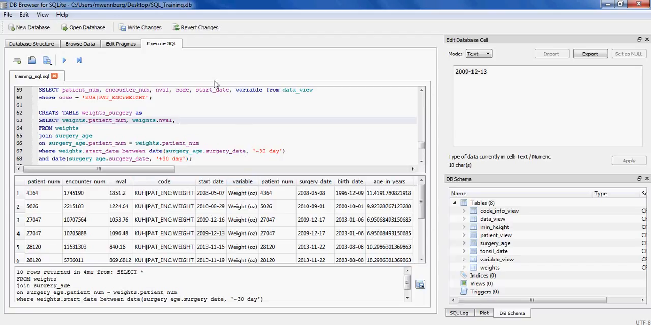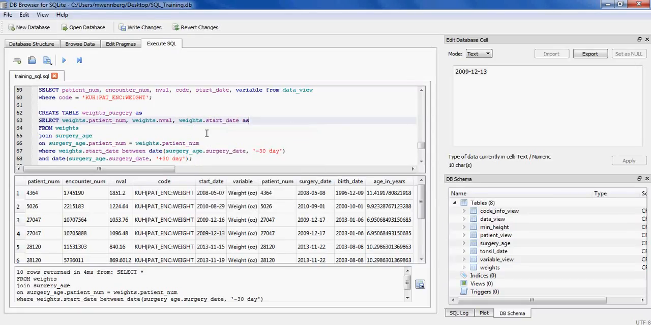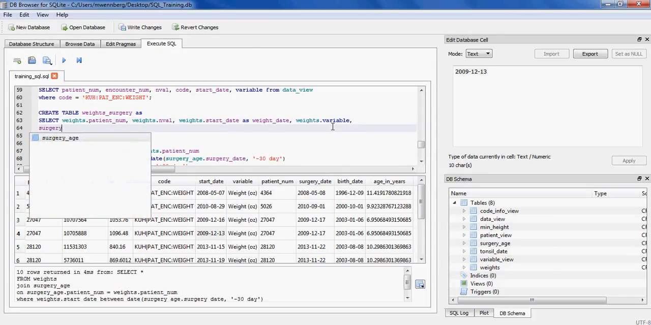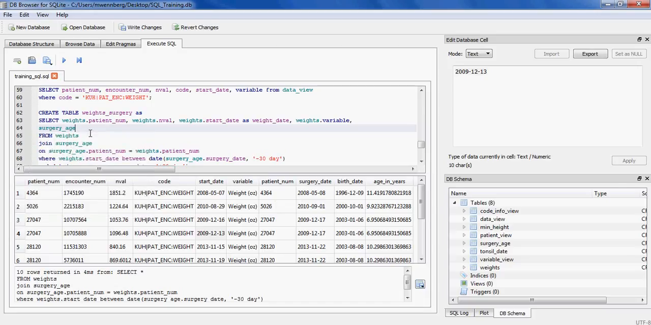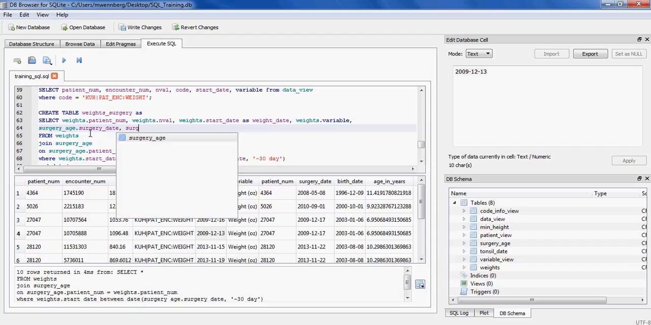I also want the start date of the weight, so I'm going to choose weights.start date, and I'm going to say as weight date. When I use the as, that's giving the column a new name, so it's giving it an alias. Now I'm going to choose weights.variable, and then I'm interested from the surgery age table, which is over here on the right, as you'll recall. I want their surgery date, and I guess we'll pull over theirs.